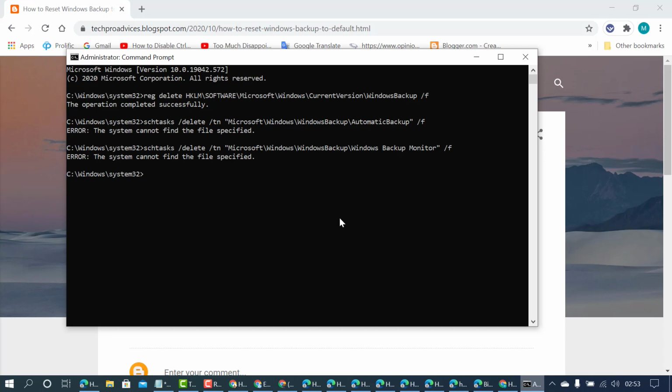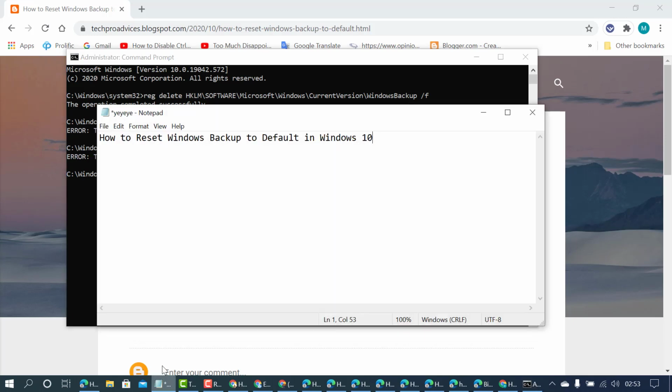So this is friends, by this simple and easy step we can reset Windows backup to default in Windows 10.